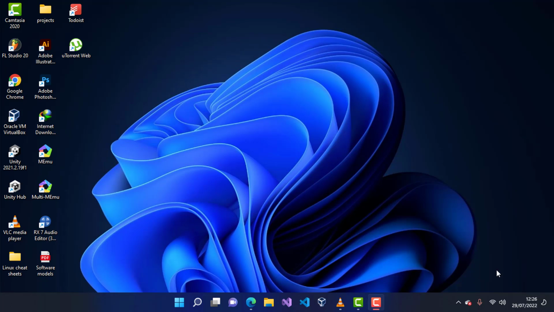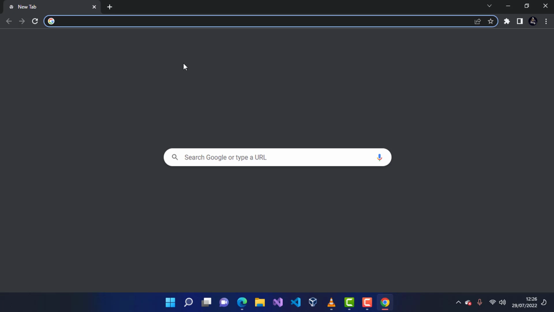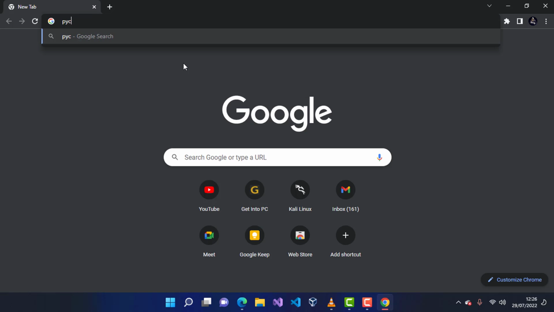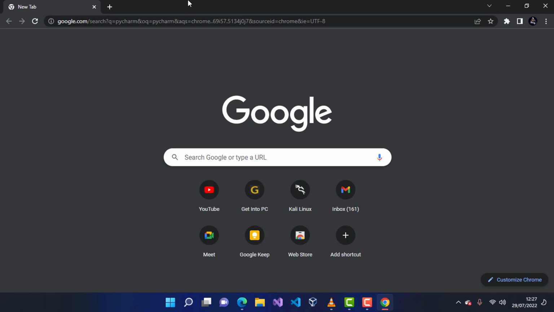The first thing that I have to have is an internet connection, because we need to download the setup from the official website, and you will go straight away to the browser of your choice. In this case I'm using Chrome, so go ahead and open your browser and wait a bit. Once your browser is open, in the search you can type PyCharm like this and press enter.